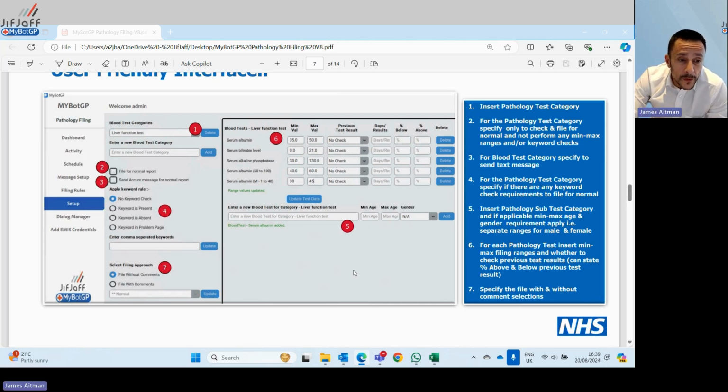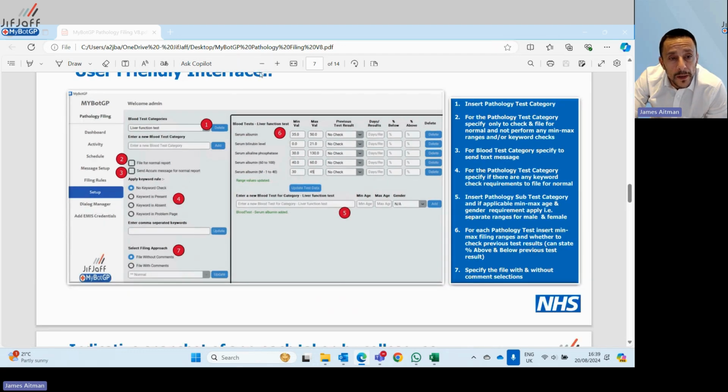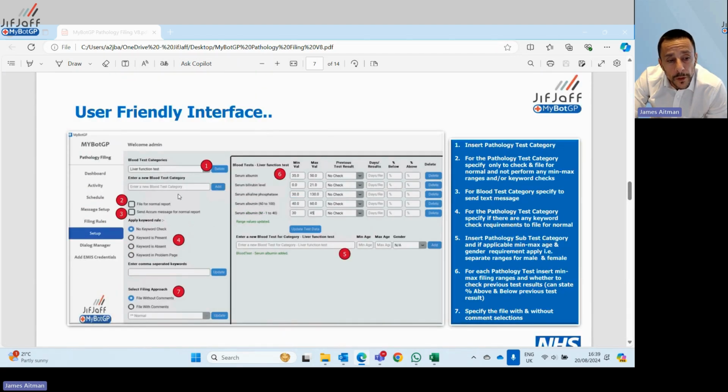Here's an example of the dashboard. What you can see here are drop-down menus and tick boxes, which we've configured so that you are able to choose which of those rules you want to apply. So let's say, for example, you wanted to file everything as normal that comes from the lab and is defined as normal from the lab. We tick that box, and then MyBotGP will just file it in the background for you.